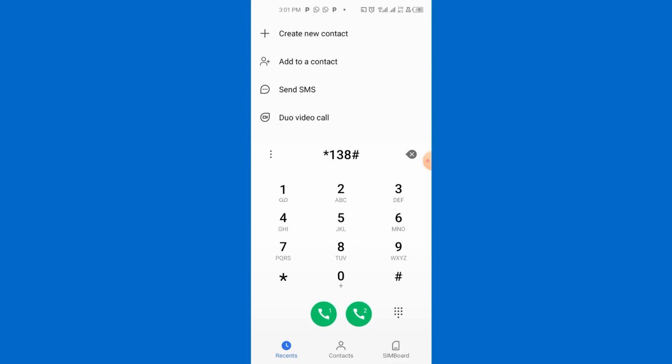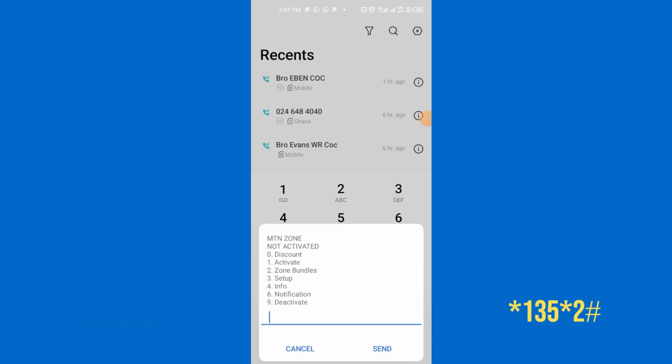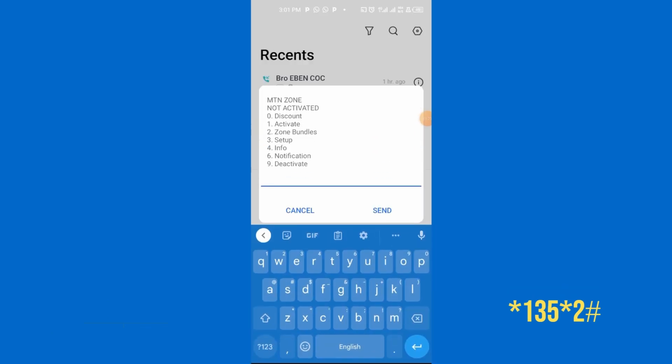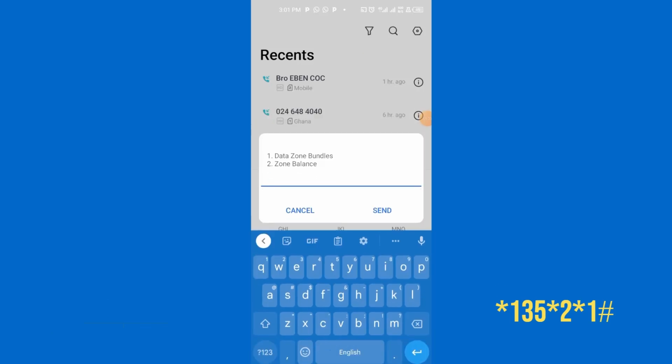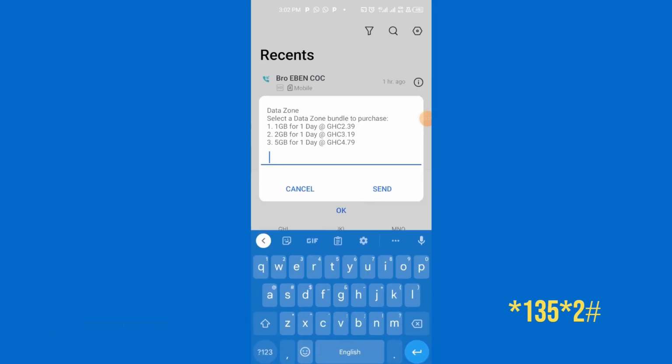Now the first USSD method that we are going to use is the MTN Zone bundle. To use the MTN Zone bundle, you just have to dial *135#, and then you send. You have to pick option 2, which is Zone bundles. Then you go to zone number 1. So these are the bundles that we are talking about.